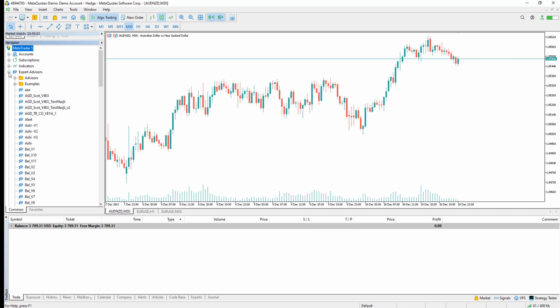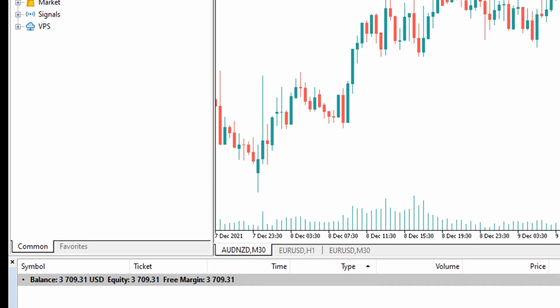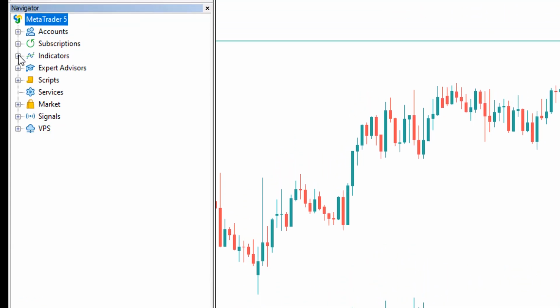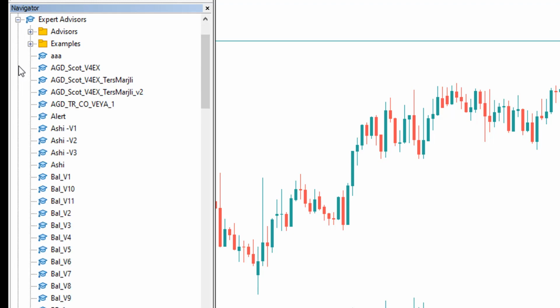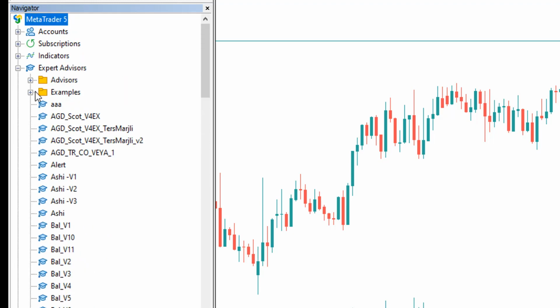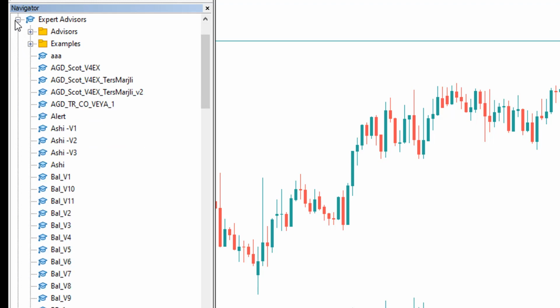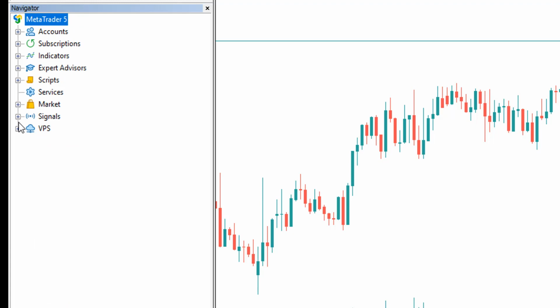Navigator is basically where we can reach our files, account details, and we can also reach indicators from here, but most importantly the expert advisors that we wrote. All expert advisors will be seen here. As you can see, my projects that I created are here. Also VPS and the Market, which I will talk about later in detail when we need it. This is where we can reach them.